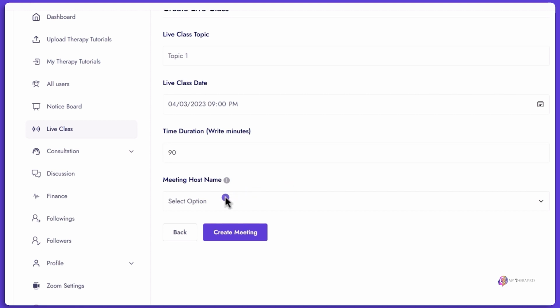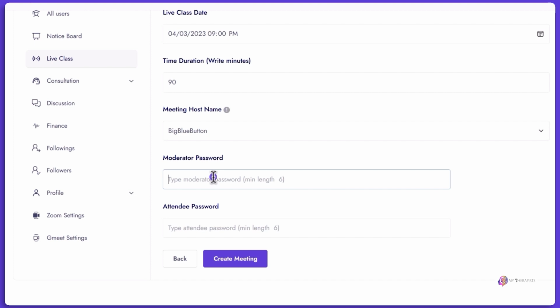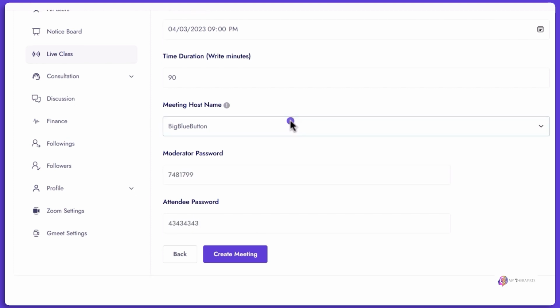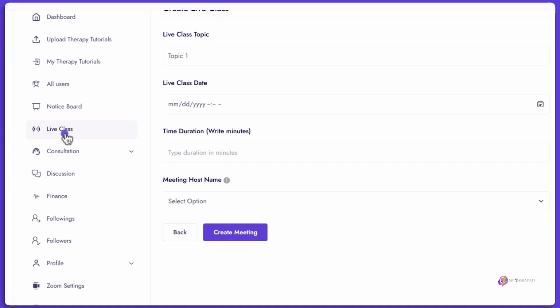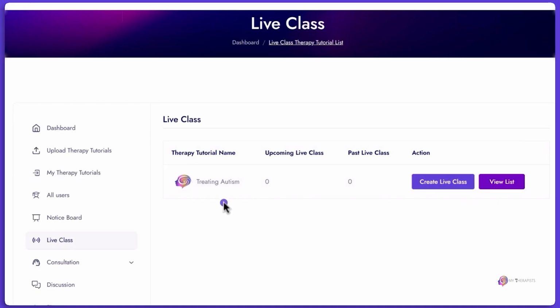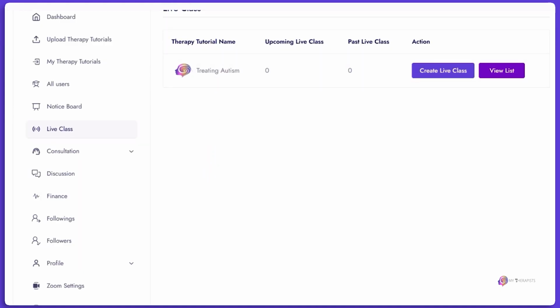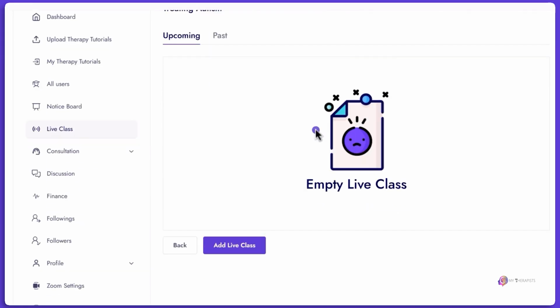Meeting host name, the one available now is BigBlueButton. Type the moderator password and the attendee password, and they should both have a minimum length of 6 characters. After you enter the moderator password and the attendee password, click Create Meeting, and it will be created successfully. And to view the upcoming live classes, go to Live Class, and you can view the list of the upcoming live classes of a specific therapy tutorial from here. All your therapy tutorials will be shown here, and you just have to select one of them. We'll take this one as an example because we have only this therapy tutorial, so I'm gonna click View List. Here, your upcoming live classes and your past live classes will be shown. They should be visible for you here.